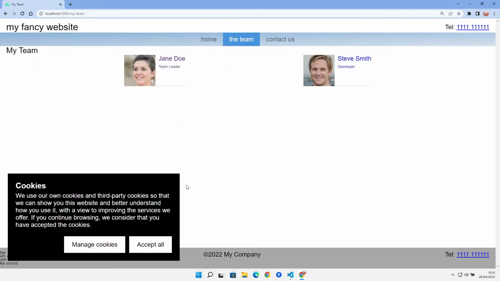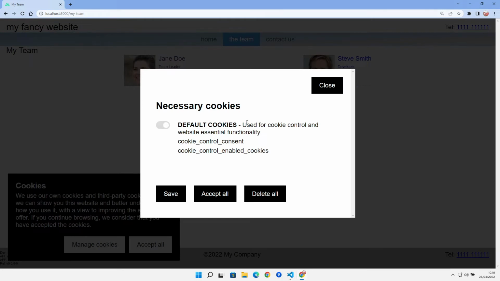So it's basically the defaults, and we can choose to accept everything there. And if we go into manage cookies, we can see that that's the default that we configured inside our Nuxt config rather. So these are the cookies that it thinks it needs by default. So if we just accept, so these are the necessary cookies essentially.